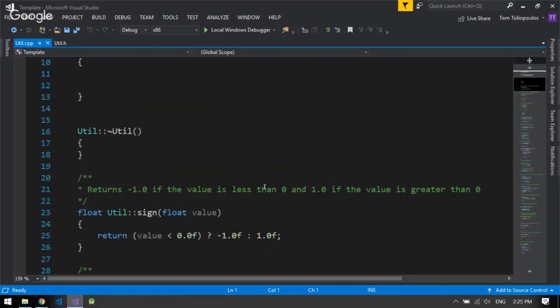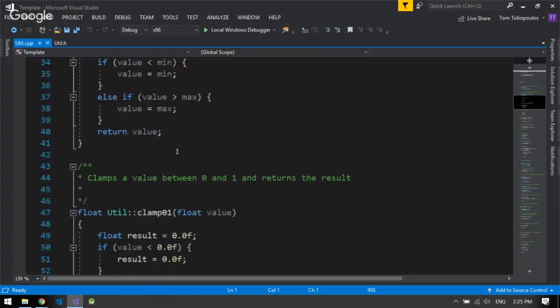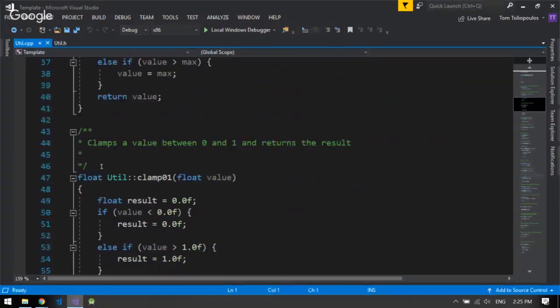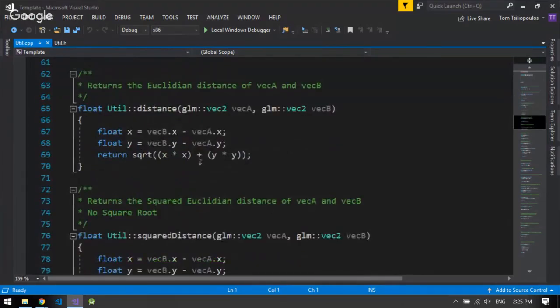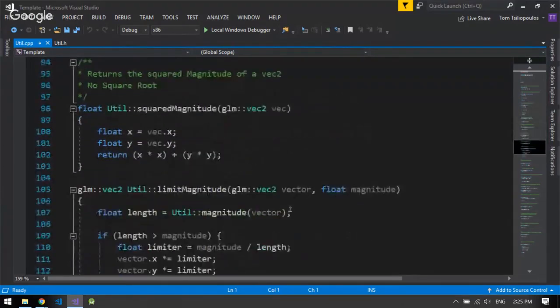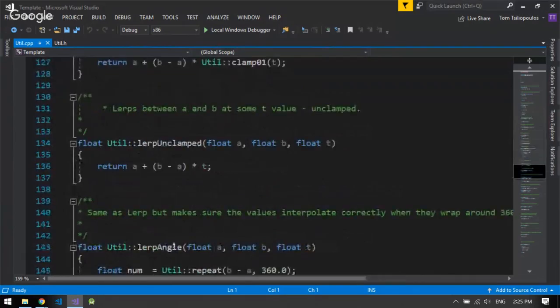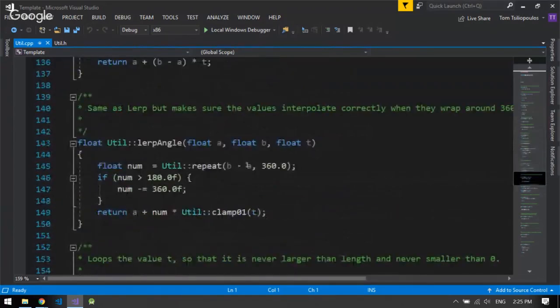So that's the one change that I made, and the util.cpp is in the source folder, and you can see that all the functions, for the most part, have some kind of description. Like, for example, what clamp does. Clamps a value between 0 and 1 and returns the result. Clamp01, that's what it does, right? And so on. There's a bunch of other stuff it does: Euclidean distance, square distance, magnitude, and so on. Lots of little things it does that we can find here.